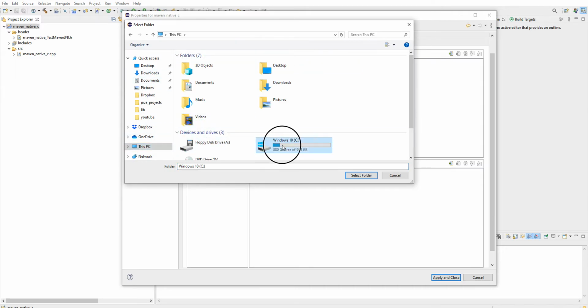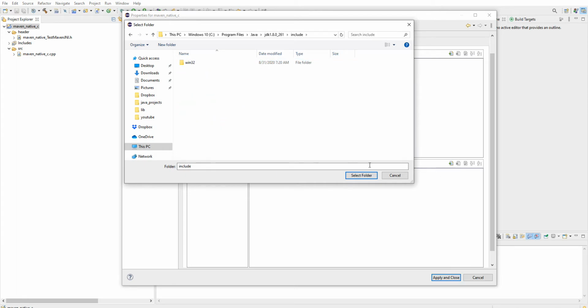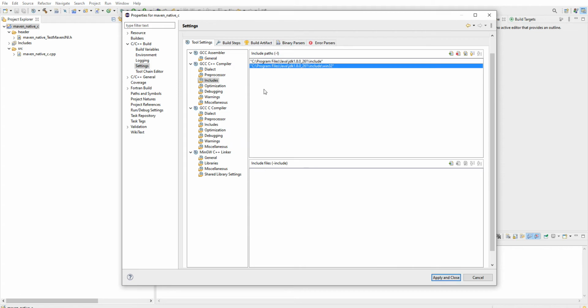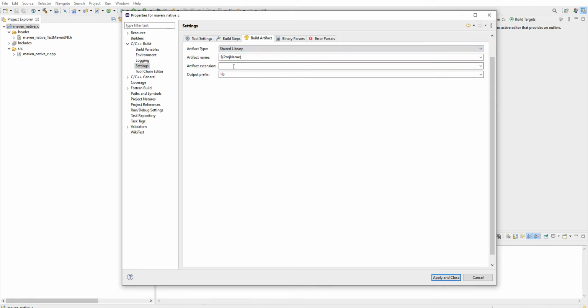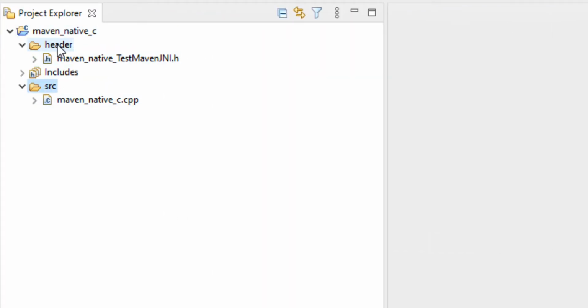So go to the program files, Java, and then JDK, include, this is the JNI, and then the machine dependent one is inside the Win32. Okay, and then the build artifact, we want to create basically a shared library, which is DLL. Basically the extension is DLL. And we don't need to specify any lib at the beginning. All right.